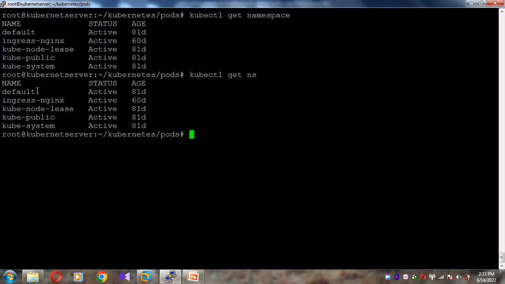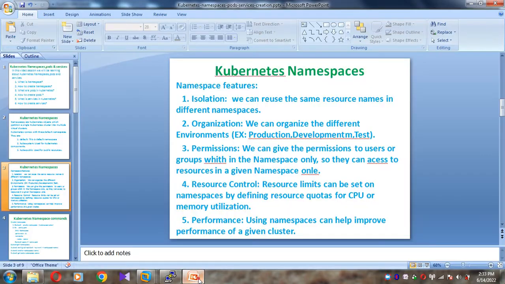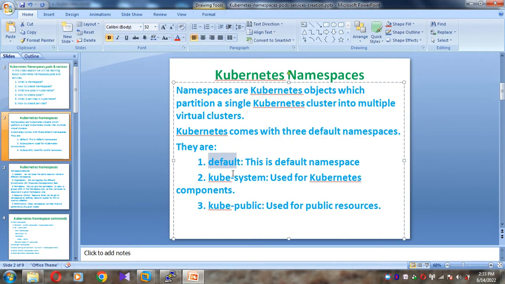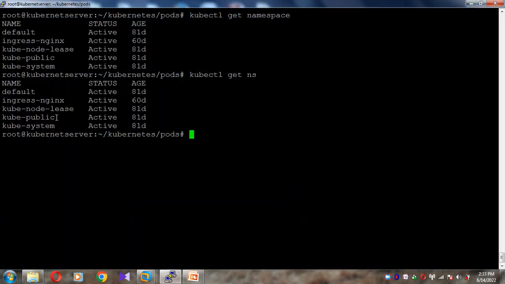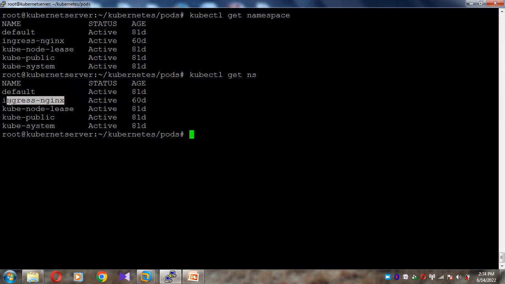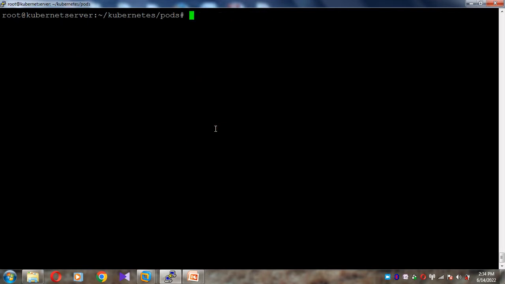Default namespace, and these are all three default namespaces: default, kube-system and kube-public. Ingress Nginx, I already installed that, so it created the ingress-nginx namespace.